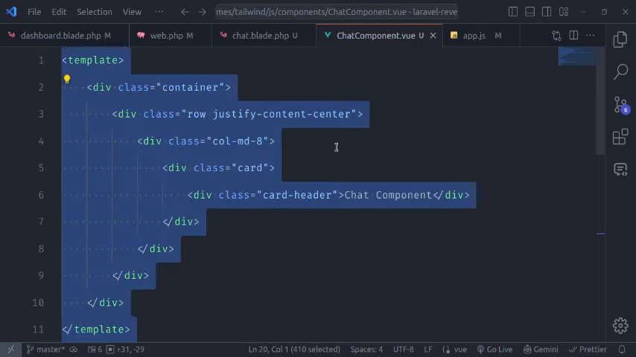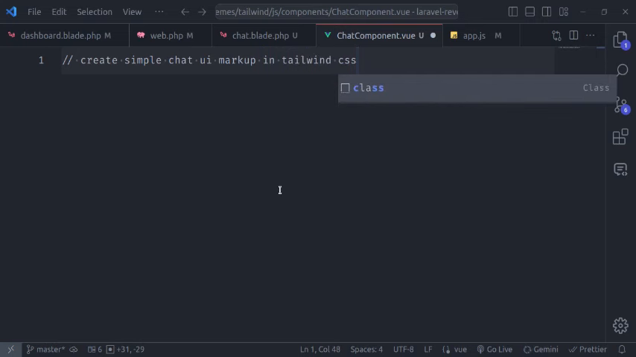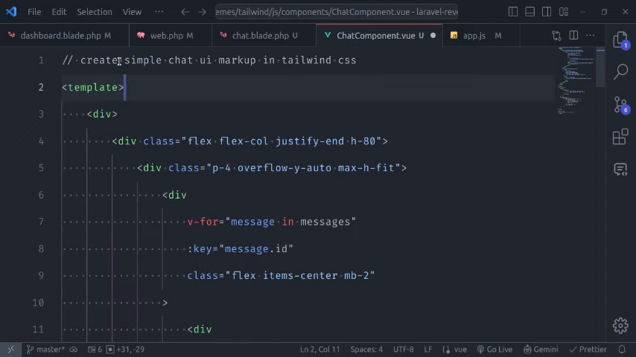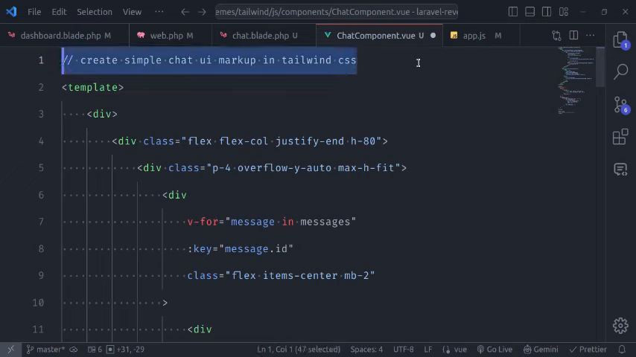So let's remove this, and here I'll say create simple chat UI markup in Tailwind CSS, and press Ctrl Shift Enter, and here we go. It has created a complete UI for us, and here you can also notice that it has detected that it is a Vue file and created a complete code according to a Vue component. Let's remove this comment first.